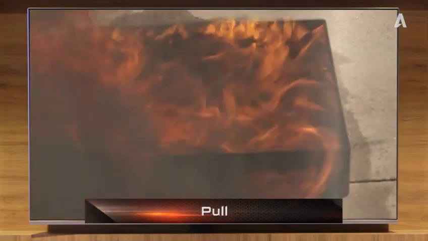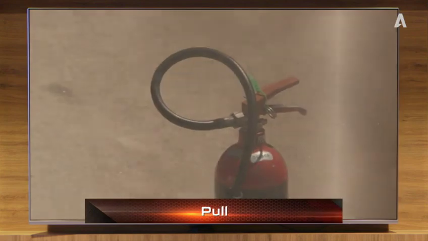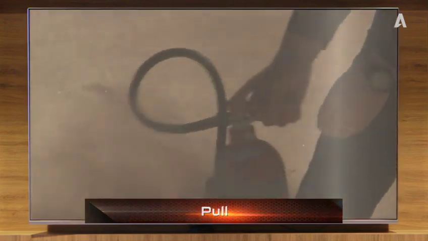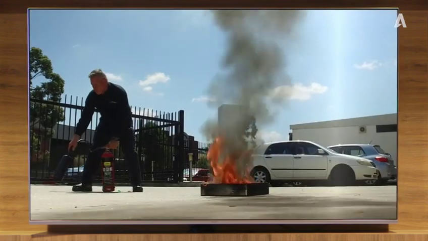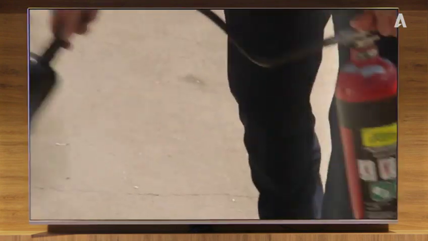We use the acronym PASS in fire extinguisher training, which is pull, aim, squeeze and sweep. P is for pull the pin. The pin is there to stop any accidental discharge. Remember to keep your hands off the handle. And it's a good idea to test the extinguisher before approaching the fire.